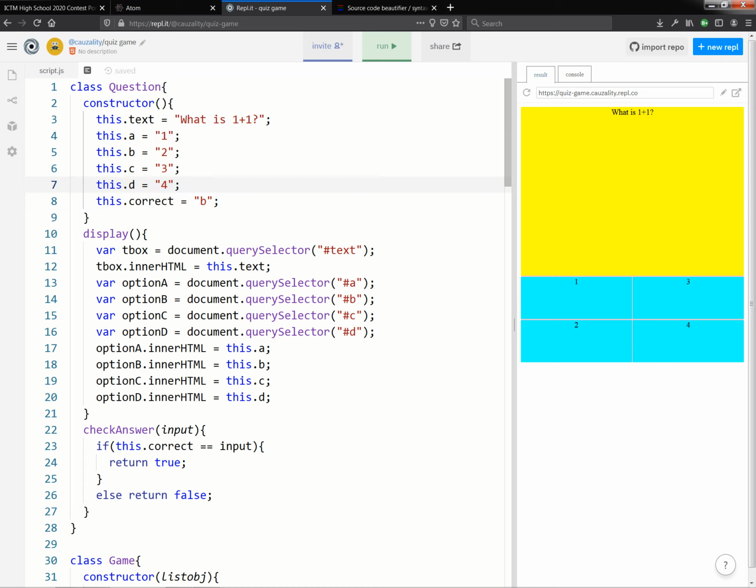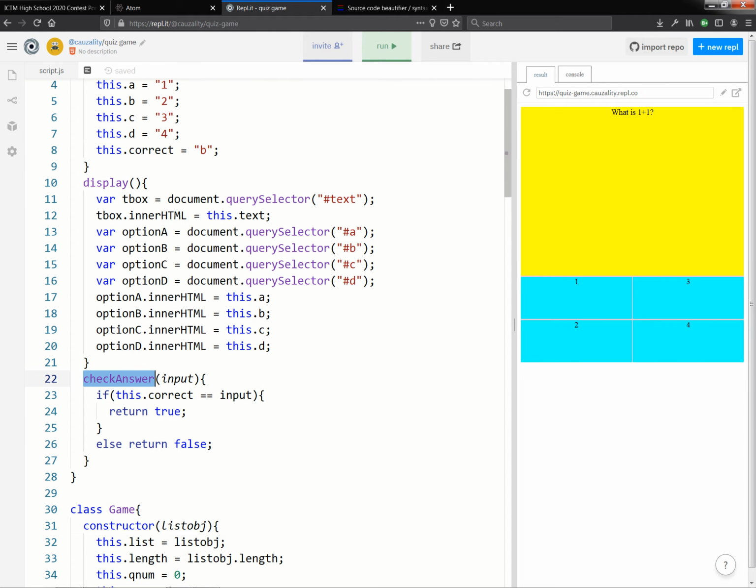A question can also check the answer. So if I said my question dot check answer A, it'll see, is the correct answer for that question equal to what the user's inputted? If it is, it will return true. If it's not, it'll return false. So those are slightly different because I'm using the term return.